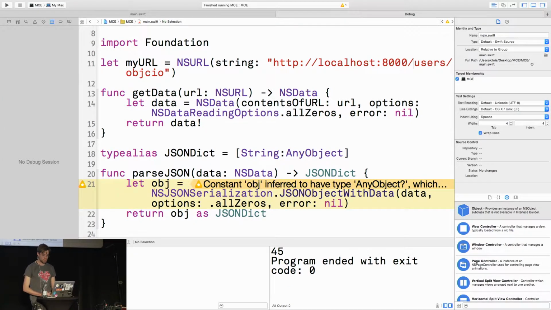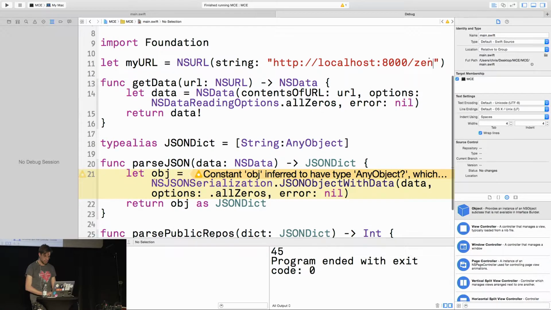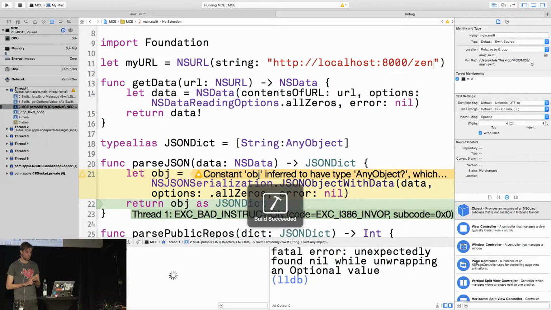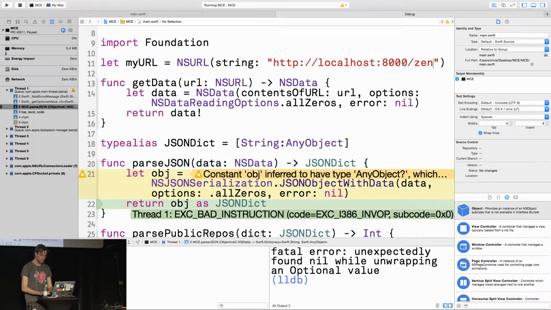The other thing that could happen is the JSON parsing could fail. So if I put in the Zen endpoint, it's not JSON. And we get a hard crash in parseJSON at a different point. That's also not good.